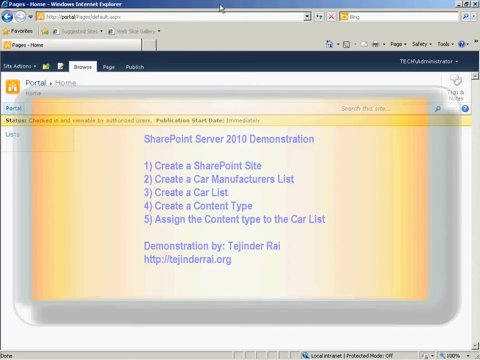My name is Tejinder Rai and I'm going to walk you through a few items today of firstly creating a custom SharePoint site, then going ahead and creating a car manufacturer's custom list, creating a custom car list, then we'll create a content type and we'll go ahead and assign the content type to the car list.